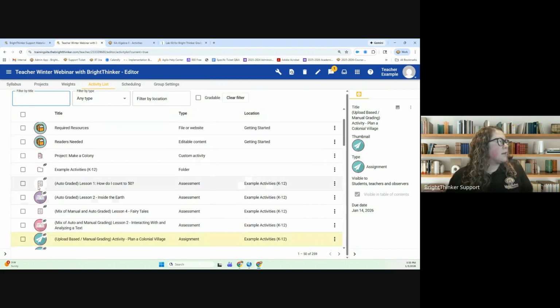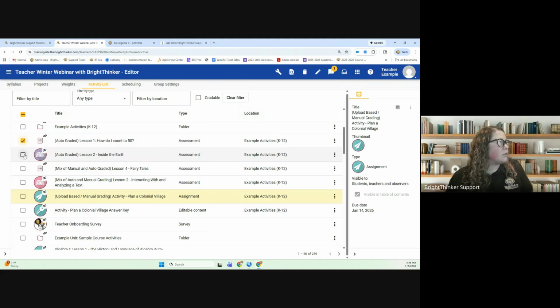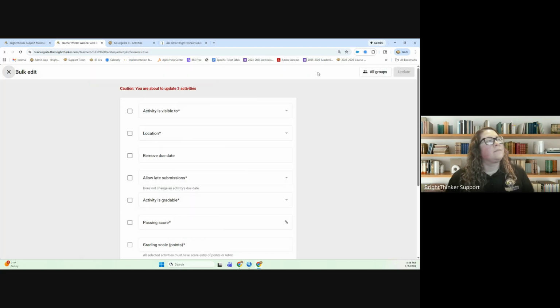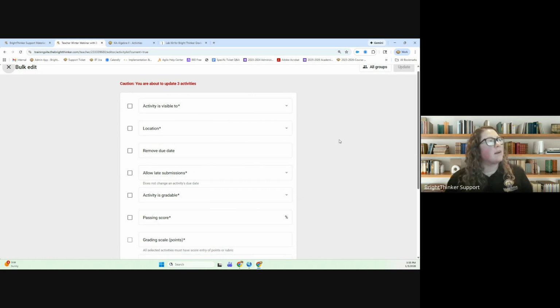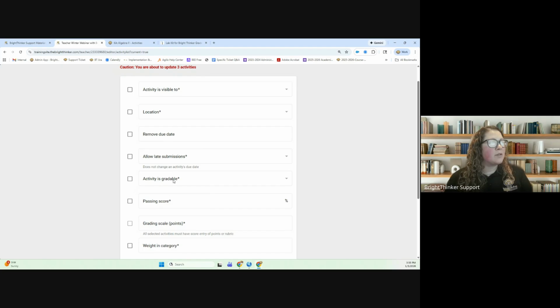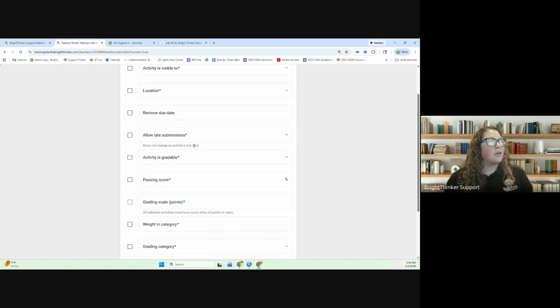But I'm just going to select a few activities so I can show you. So once you've selected the activities, you're going to come up to the pencil icon in the top right for bulk edit. This will allow you to affect those activities all at one time. And you'll notice you do have quite a few options. And there will be a gray note underneath it if you cannot do it for those activities.